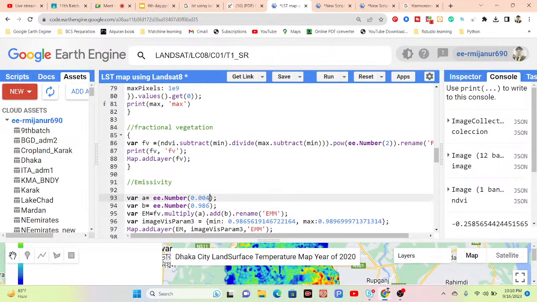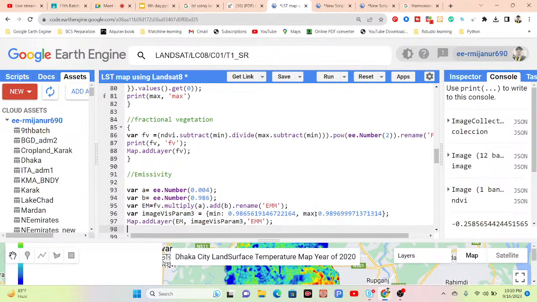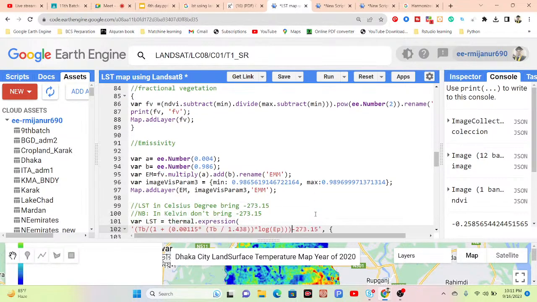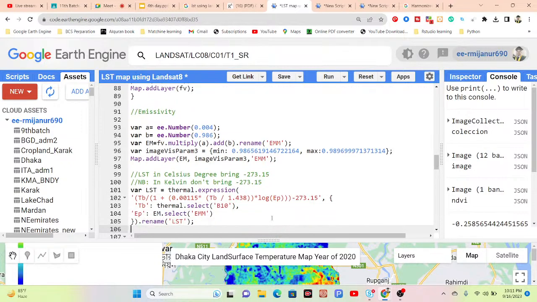Okay, for this constant value, in this time we just calculate the emissivity using this formula. We can get the two types of emissivity, and already calculated the fractional vegetation. After that, from the thermal band we calculated the full equation. Basically it's the equation for the LST. Okay, and when I simply subtract the value 273.15, then it calculates the result in degree Celsius.